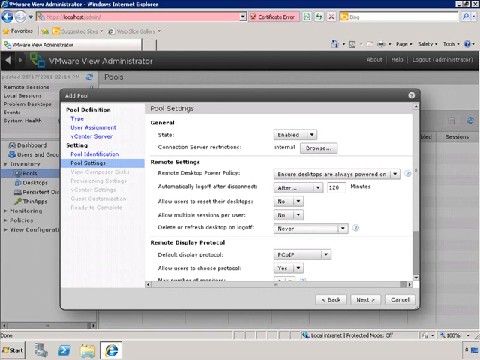Next is the Delete or Refresh Desktop on Logoff. This setting will define what happens to a desktop when the user logs off of it. Never indicates that the virtual machine will stay at the same state the user left it in when they logged off. Setting it to delete immediately will do just that. View will delete the virtual machine as soon as the user is logged off. This could cause a new virtual machine to be deployed if this causes the pool to dip below the minimum or spare capacity we define in the provisioning settings.